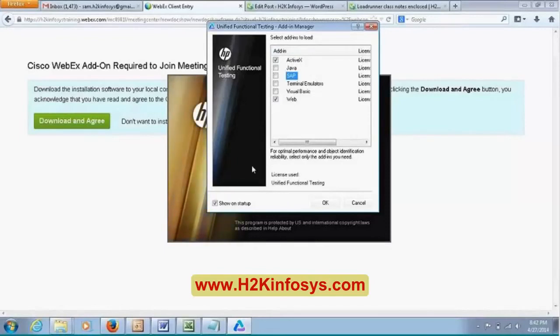Okay, because most of the time you're going to test web applications, you have to make sure the web add-in is checked. Okay, so any questions on this add-in manager? Is this clear? What is the importance of add-ins and why do we need add-ins in UFT? Any question?